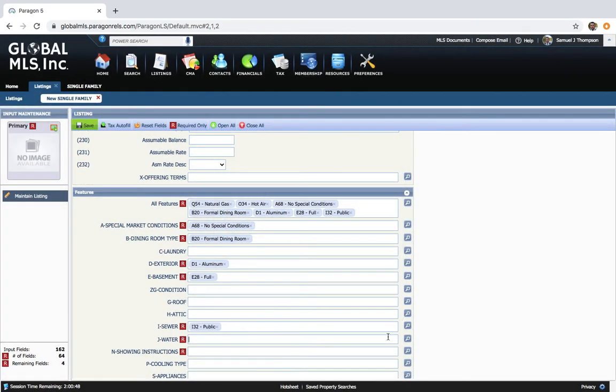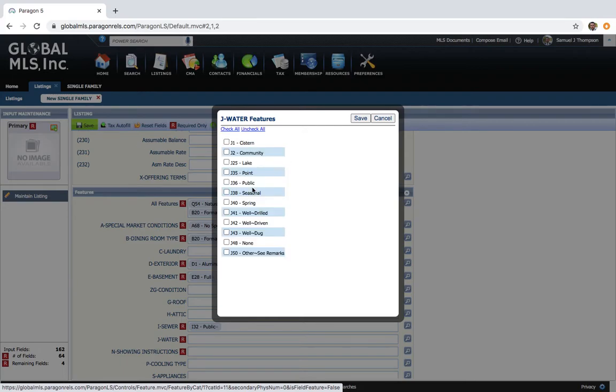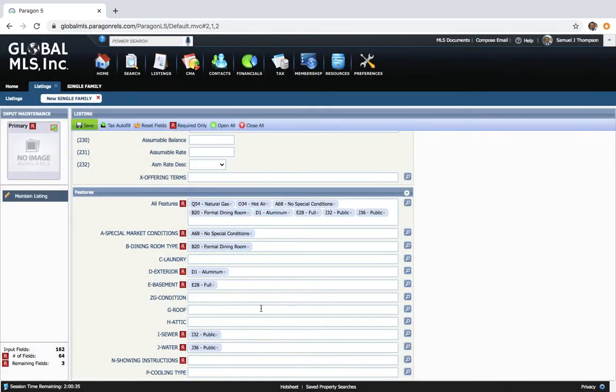Some of this stuff you just kind of know as you go along. Again, you may have to do some outside research, whether it's online or talking to your client, looking at the disclosures that they've given to you already, such as the property condition disclosure. And you can also check these old listings. But you don't always want to go by that because whoever listed the property last may not have paid close attention or gotten their facts right. So we're going to say it's public water.